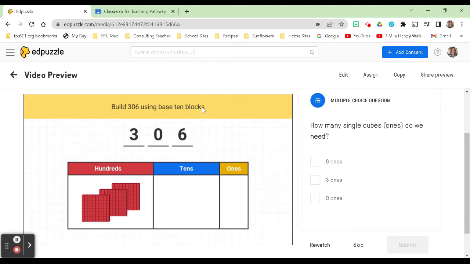Build 306 using base 10 blocks. I like seeing that it's using the representational model, so they're using a drawing. They're saying to use the blocks, so I need to have the blocks out for the kids, so there's the concrete part. It's using the actual numbers, so there's the full CRA: the concrete, the representational, and then the actual number part, okay? So how many single cubes, ones, do we need? And so the kids would say, well, I need 6 ones, and they can submit.